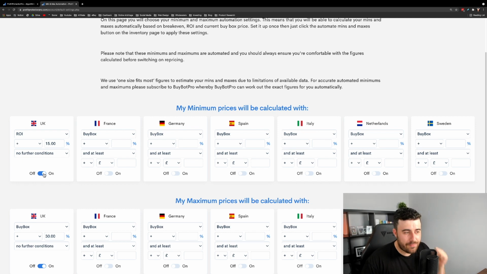Now, as you can see here, we have the minimum prices for all the different marketplaces. The only one that I actually have switched on and have rules for at the moment is the UK. This is simply because us UK sellers are having trouble selling in Europe at the moment, but I think that may change in the near future and I'll have to set all of these up. But let's just focus on the UK for the meantime. And basically, what I have done is I have set that every time I add a product to Profit Protector Pro, the minimum I want to sell that product for is no less than 15% ROI. So whatever my break even is, I'm going 15% up from that, and that is the minimum that I'm selling my products for.